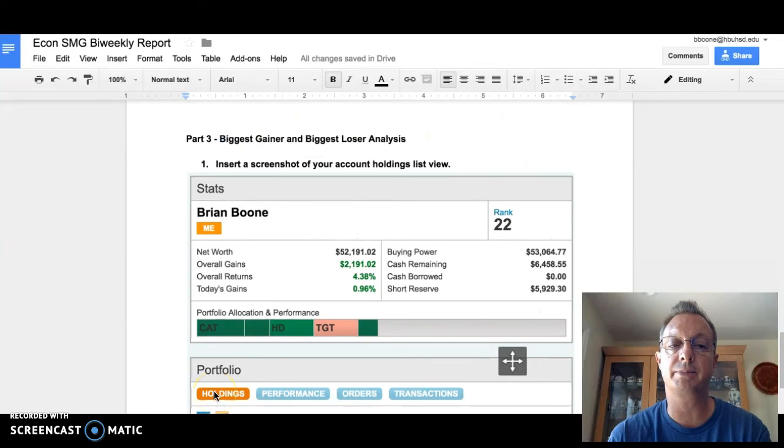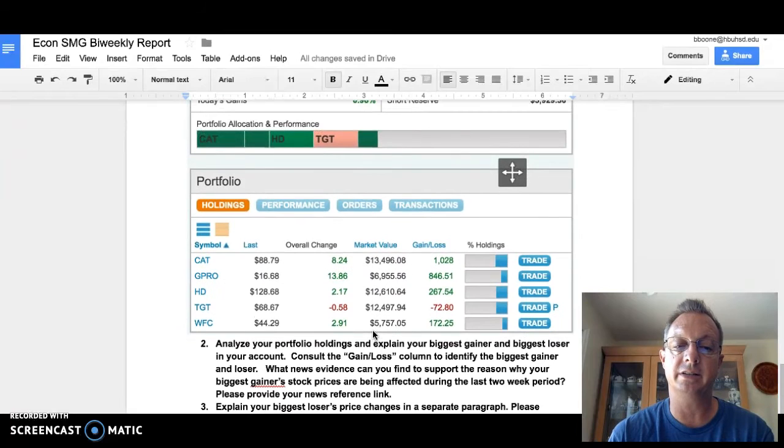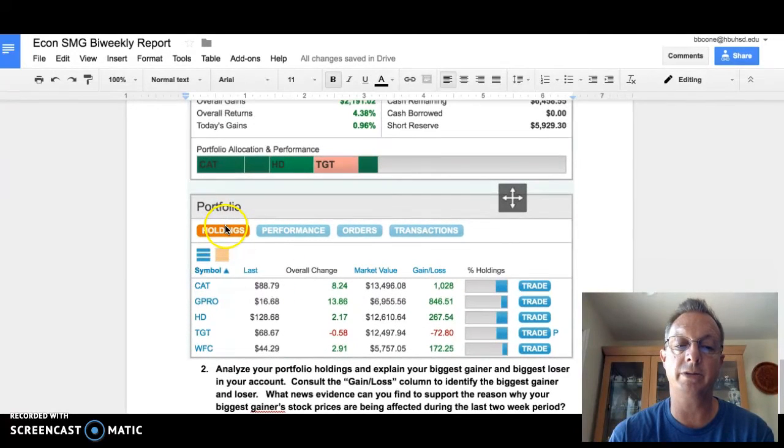Okay, so let's move on to part 3. In part 3, you are looking at the biggest gainer and biggest loser for that 2-week period. So what you're going to do is locate the holdings in your account. Under your portfolio, there's this tab called Holdings, and you'll see this particular list. You want to make sure that you grab the list view instead of the bubble view, so that way it's easy to read the gain-loss column.